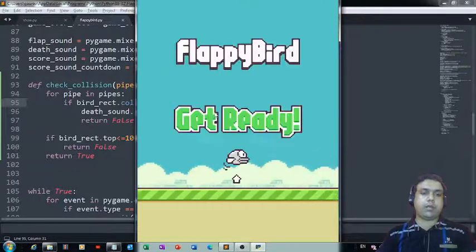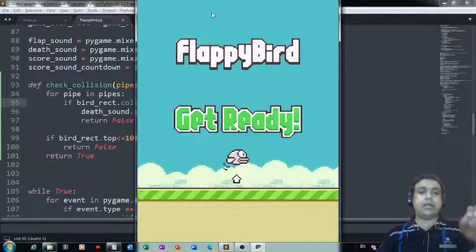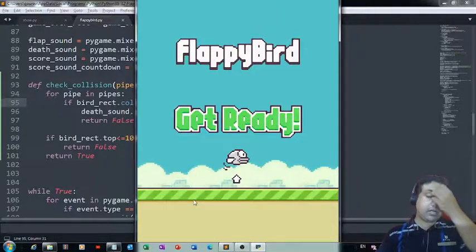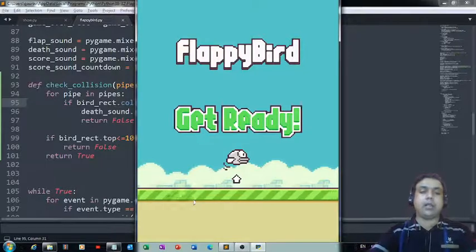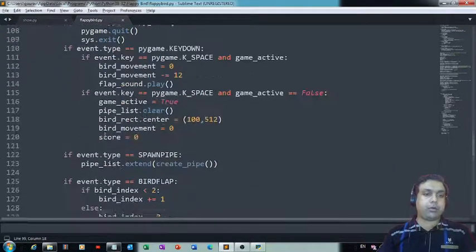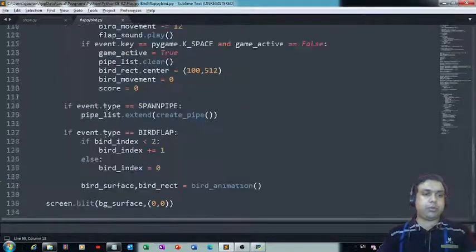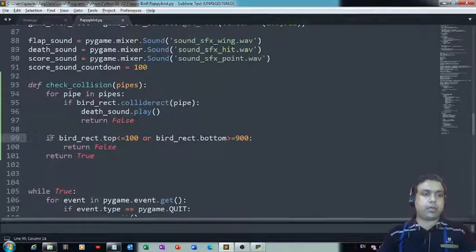And you know what is happening? If the bird leaves the window at any point of time, or if it collides with this floor over here, then also the game will get over. You know why it is happening? Because we have defined proper code for this. Let me just show you that code. If the bird rectangle top position is smaller than or equal to 100, or if its bottom is greater than or equal to 900, then it will return false.